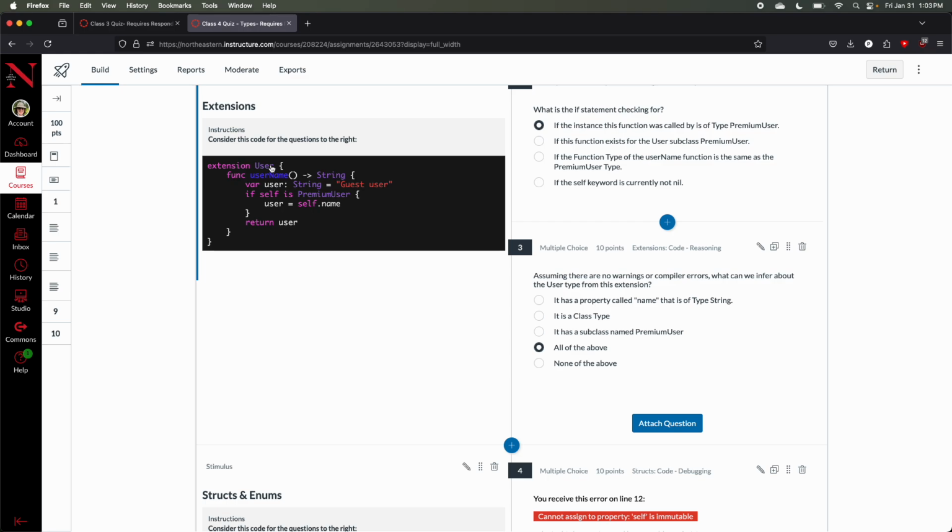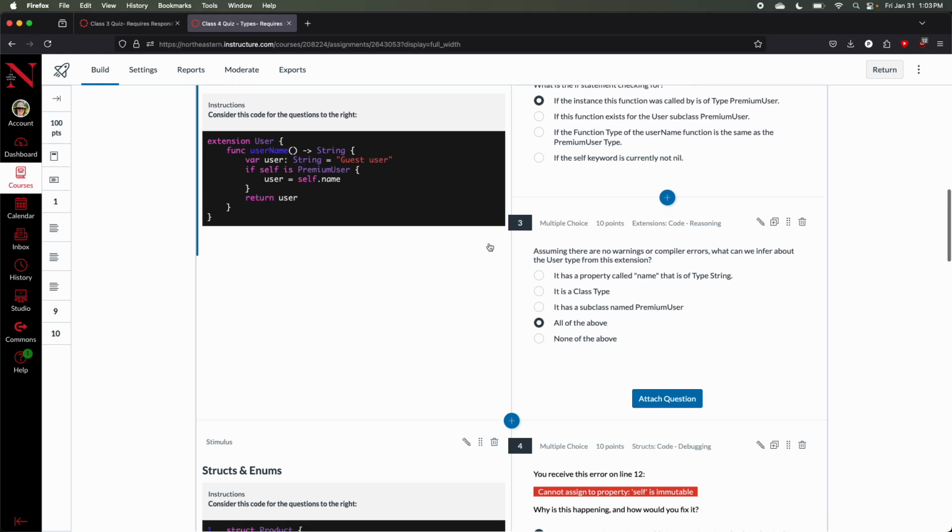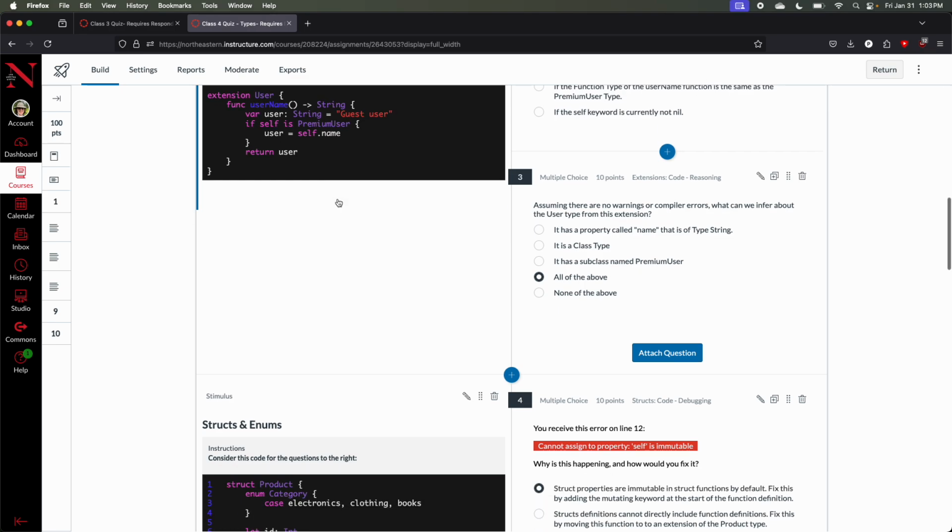Self always refers to either a class or a struct, whatever custom type you're defining. It never refers to a function. And if we were checking that the self keyword is currently not nil, we'd do something like if let myself equals self, right? We'd unwrap it. Or we'd say self equals nil, or not equal nil. Those are valid ways to check for nil. Checking to see if you are a particular type is not how you check for nil.